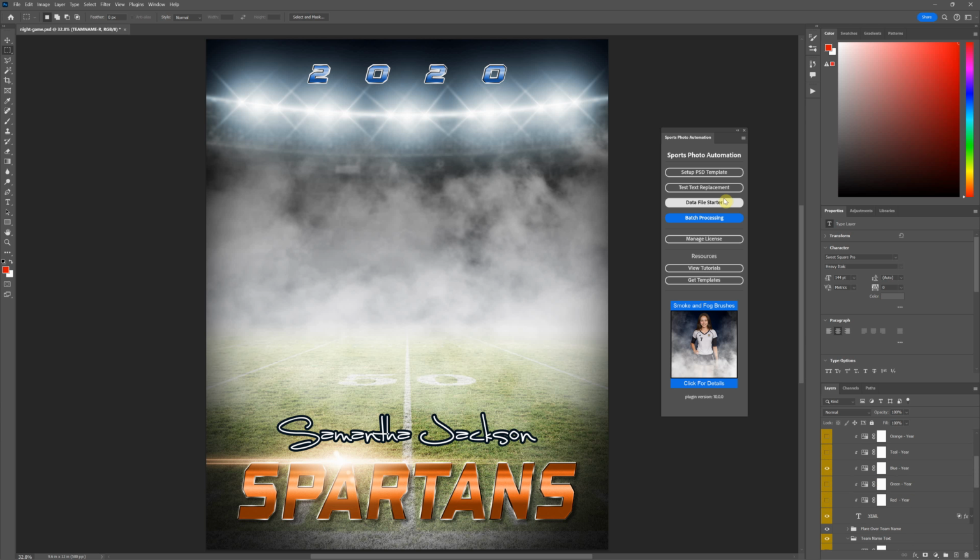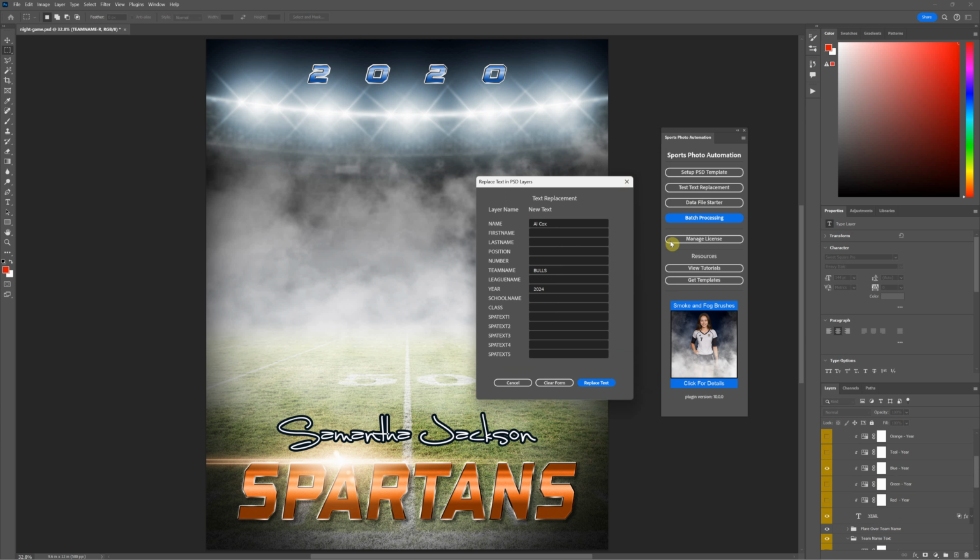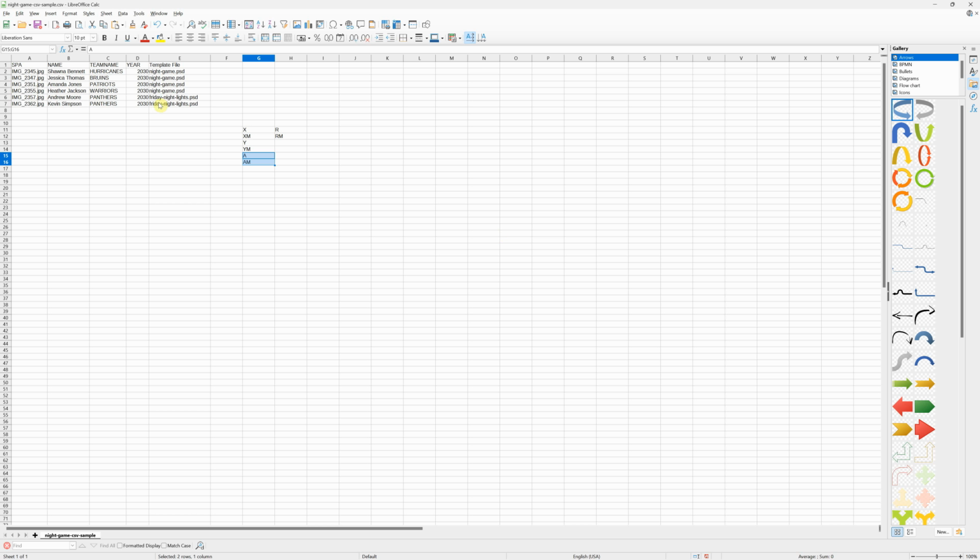But the best way to test your templates is with the test text replacement window. This will do the exact same thing that will happen when you run the batch. So just test it here. And if it works, you know it will work during the batch. The layer names you see here are the valid layer names for Sports Photo Automation to replace and resize text. So you can't use any other names other than what's in here. And those names will match exactly what you put in the header for your data file.